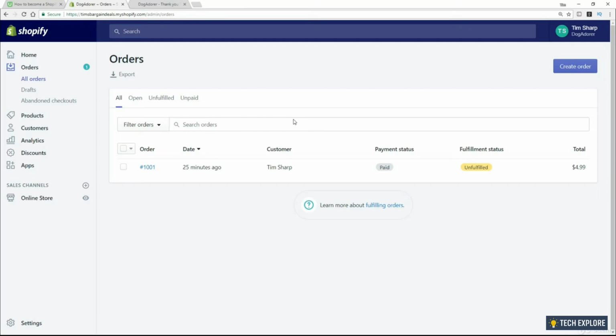Now, as I said to you before, with e-commerce, typically 99% of your sales are going to come through the site itself, and that has huge advantages. First of all, you don't have to man some sort of customer order center.